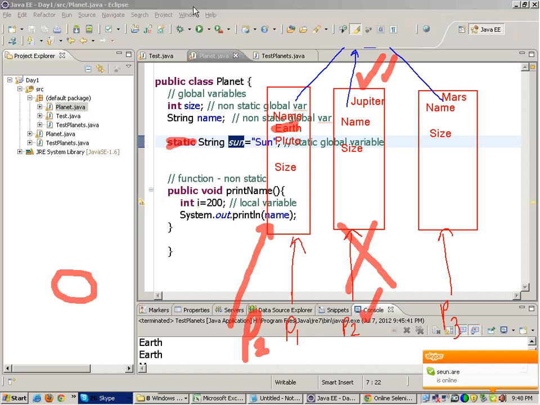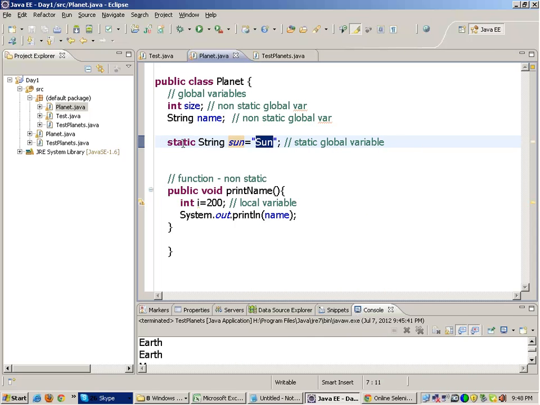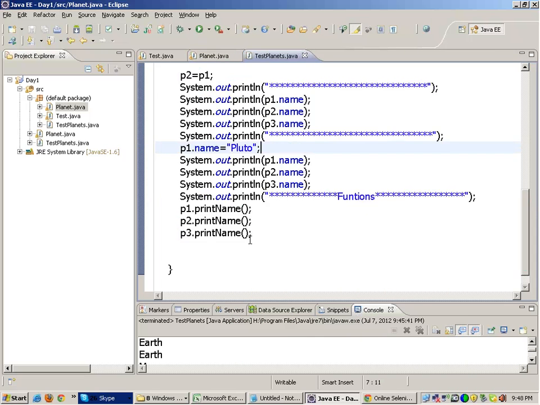So static stuff is not the part of the object. If I have to access static things, then you can simply write System.out.println, the name of the class, that is Planet, dot the static stuff, sun. All the planets will have the same sun.